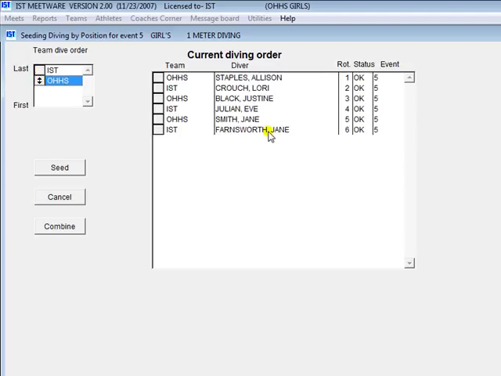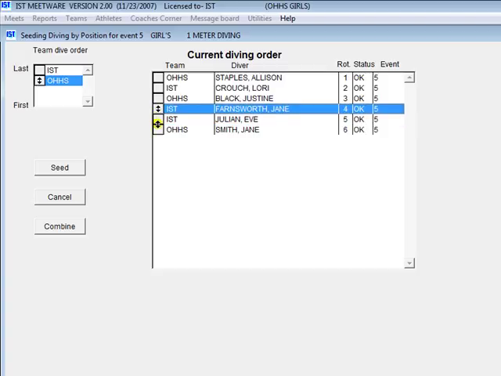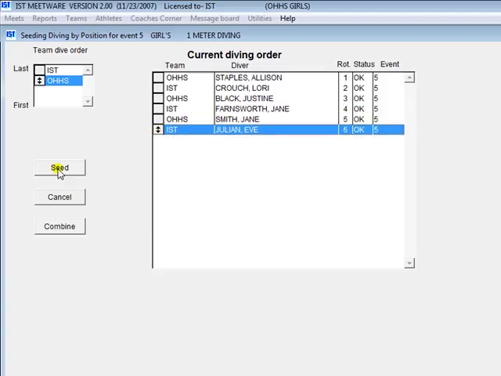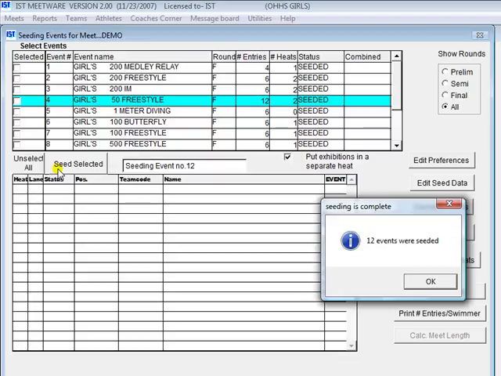On the right is the dive order. This should be listed with the weakest diver in position 3 going first and the strongest divers, the ones in position 1, going last. You can change the dive order by clicking and dragging the gray box to the left. Once you are satisfied with the dive order, click Seed to continue seeding the events.